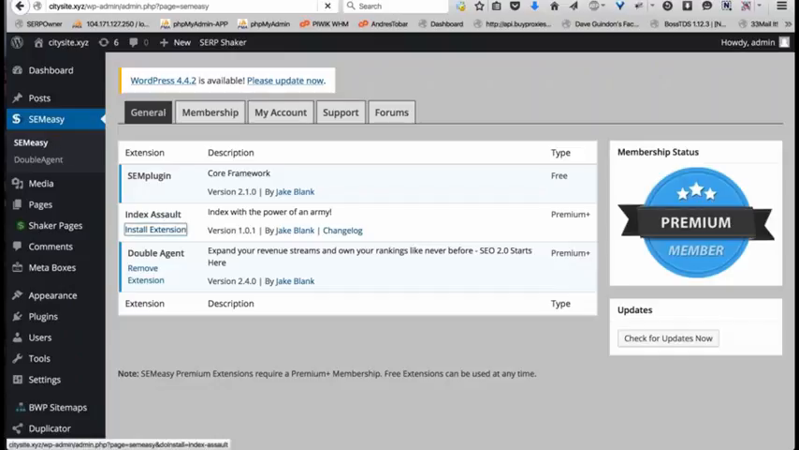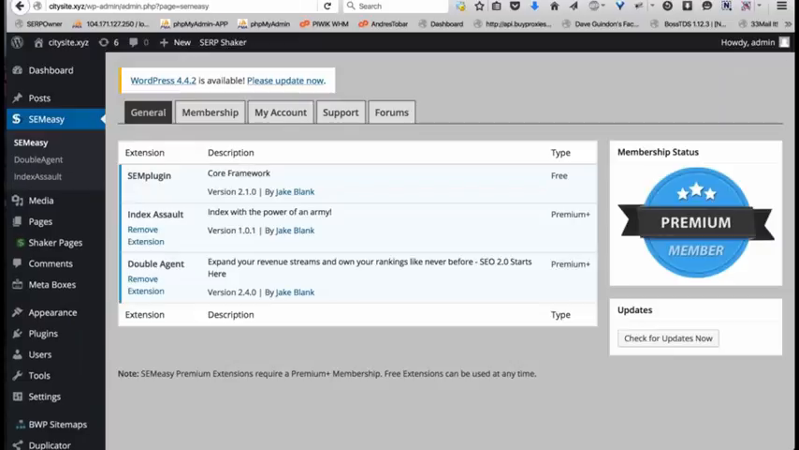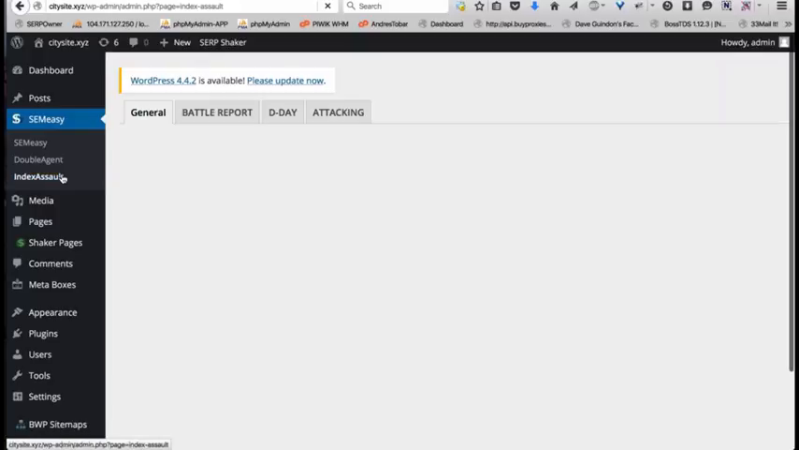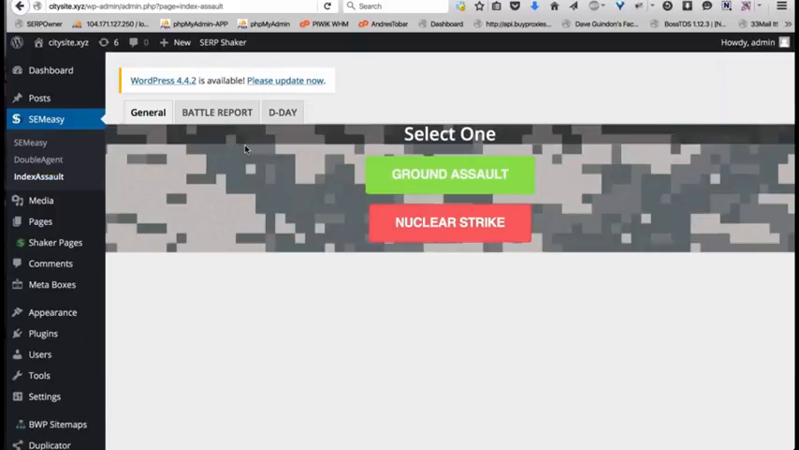Somebody asked about how you would index all these out. I mean, we've got Index Assault in here, so we would just use Index Assault, which I have used extensively.